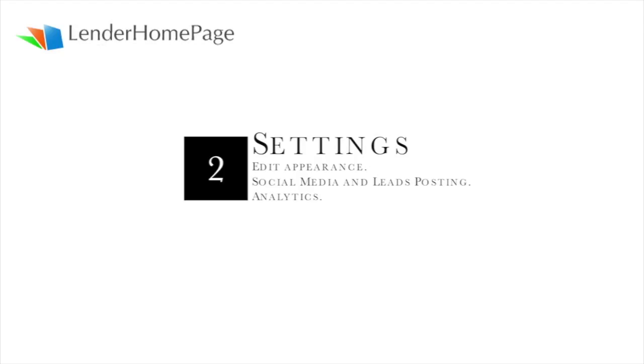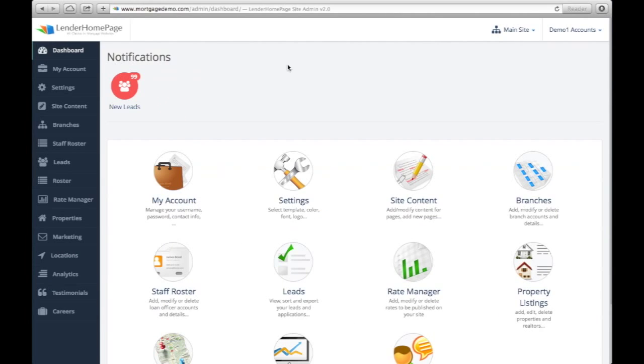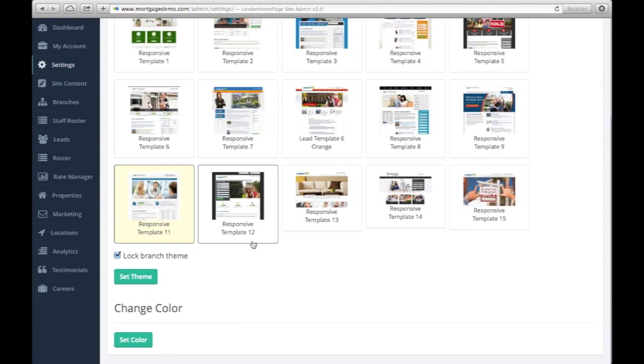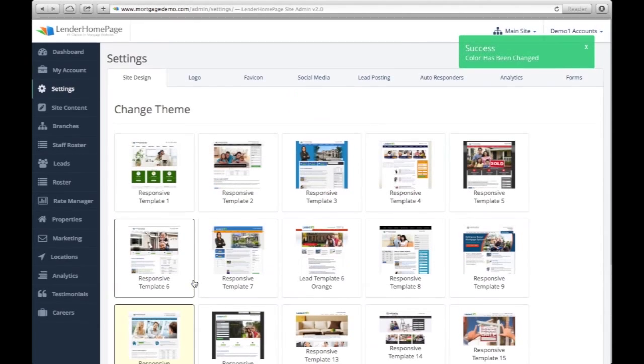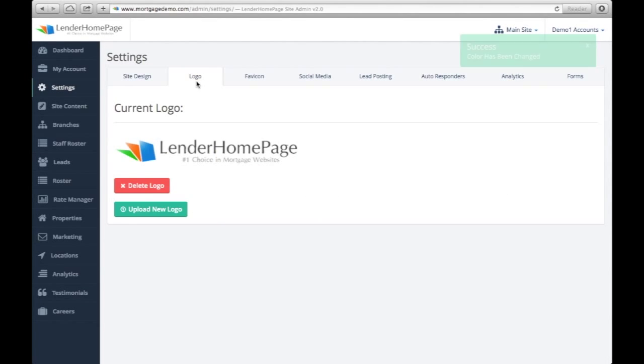Access your settings to edit your site's appearance, enter social media details, enter lead posting details, and analytics coding. Click Settings to change your site's look and feel, including template theme and color under Site Design. Upload the logo that displays on your homepage under Logo.